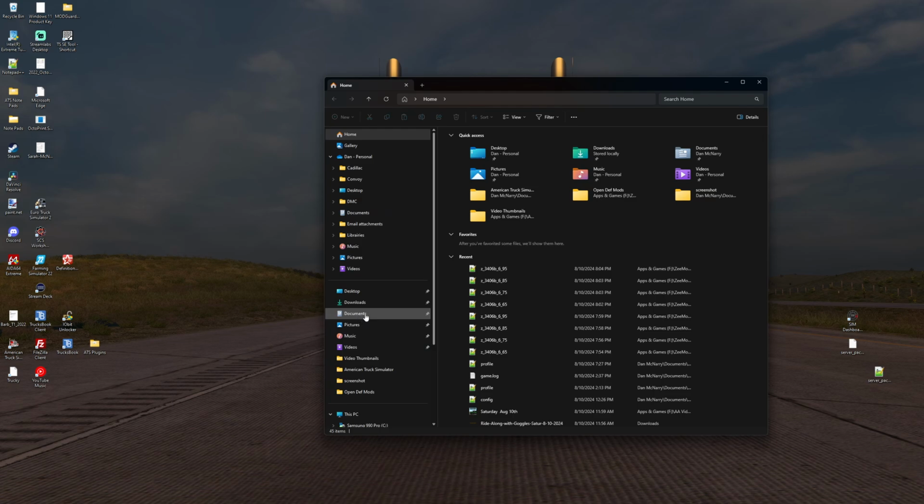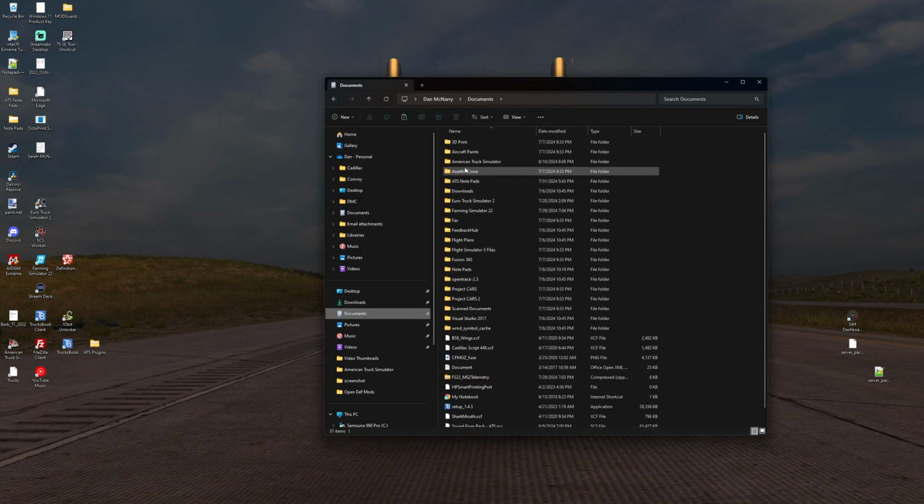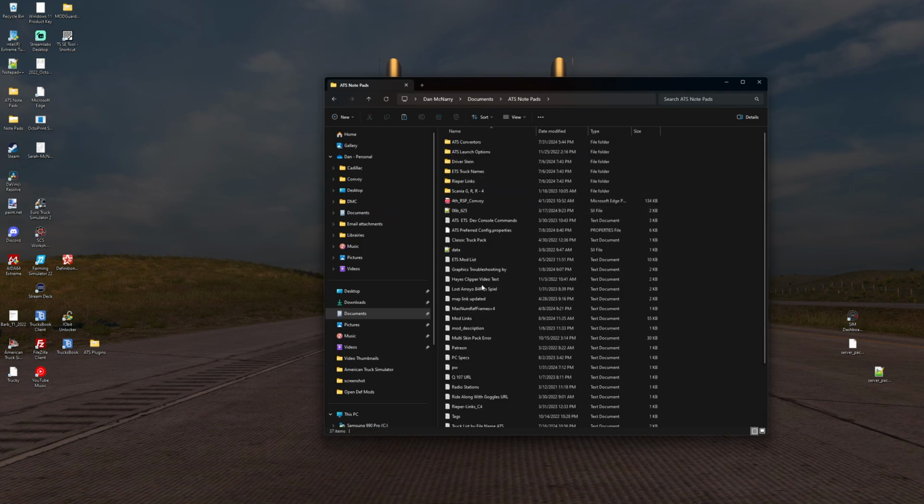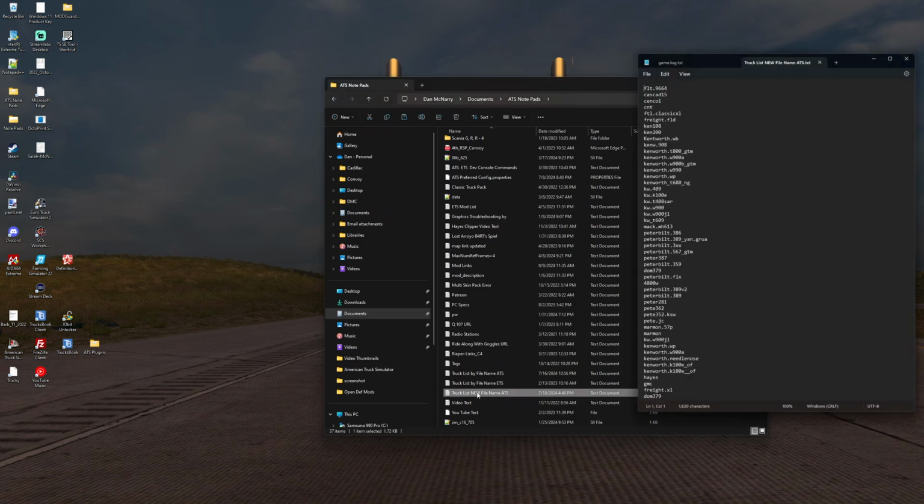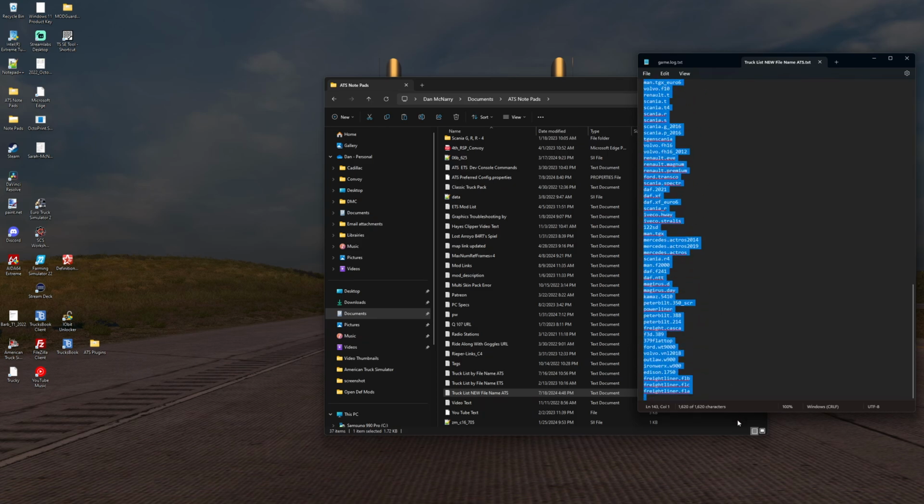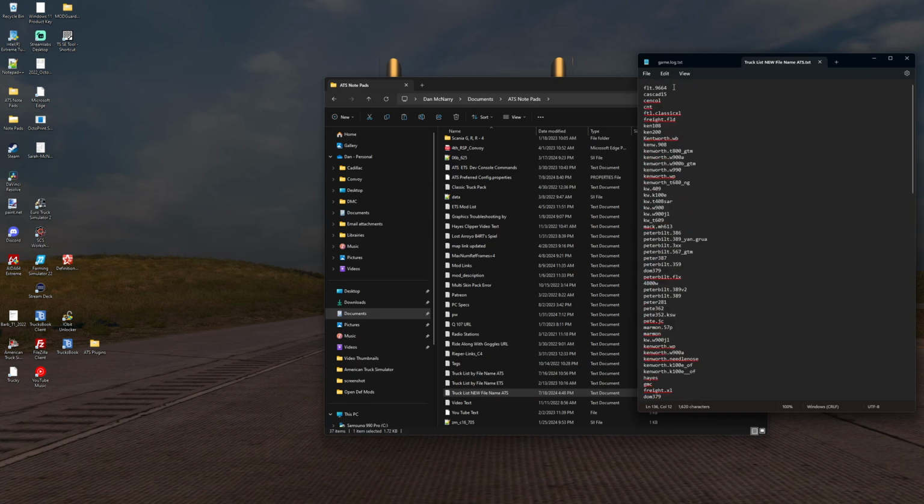We want to go into my documents, to my ATS notepads, to my truck list by file name. The new one, that's the one I want. It's bigger. It's got a lot more stuff in it. How many items do I have in here, ATS and ETS? Oh, 144 or something like that. So let's take that one.